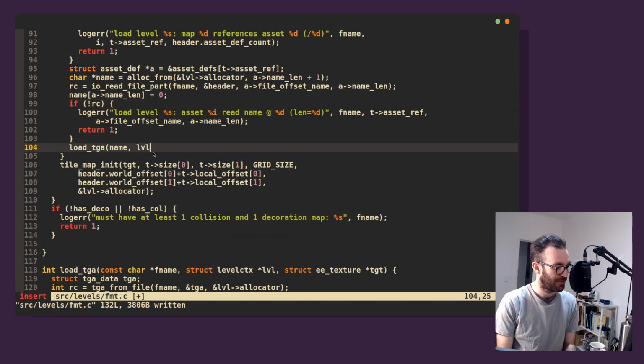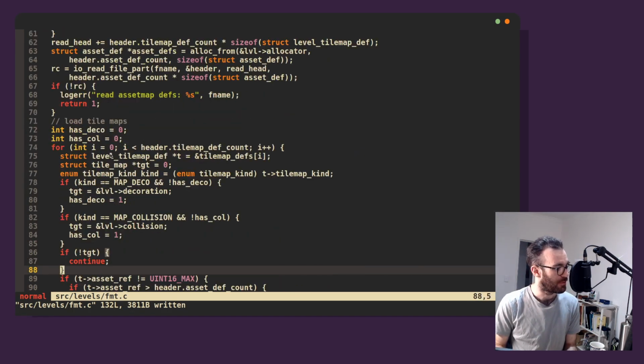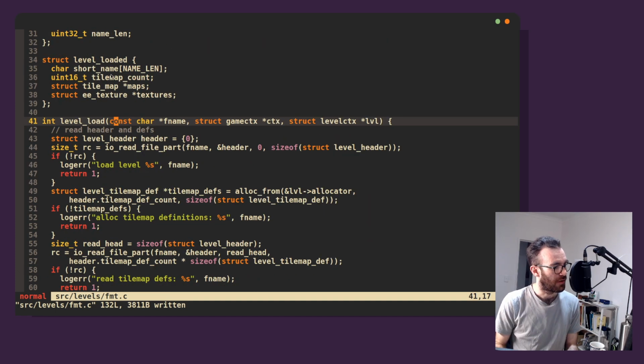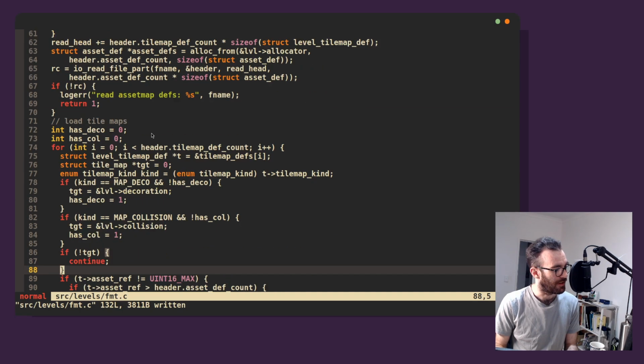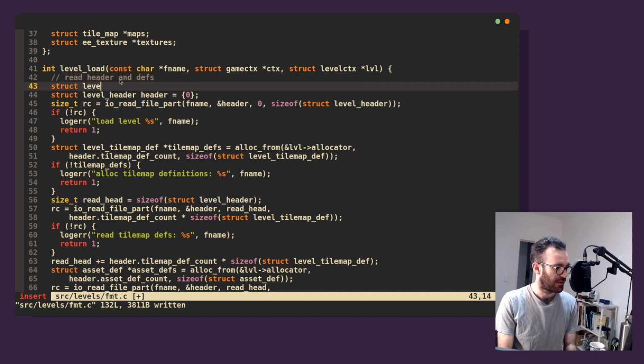Okay, so this is our level, and we need to allocate this as well. Do we have our level loaded? Do we have the thing we're actually loading into? No. Let's do that up here too. Level loaded is actually kind of like our level data, which is funny. So let's allocate it. Let's go struct level loaded equals alloc from level allocator, and we'll do size of struct level loaded.